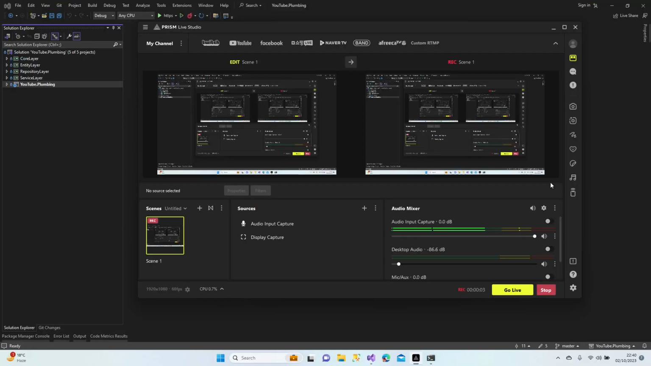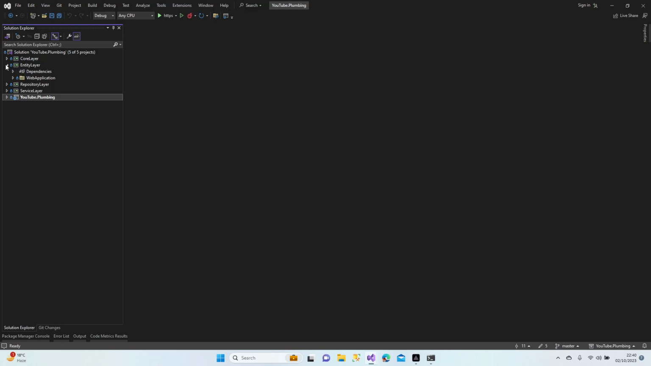In the previous lesson we finished our category controller with all its pages. Now we're going to continue with the next one, which is going to be the contact page.